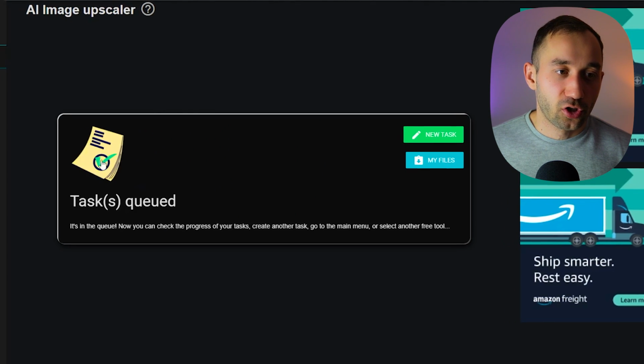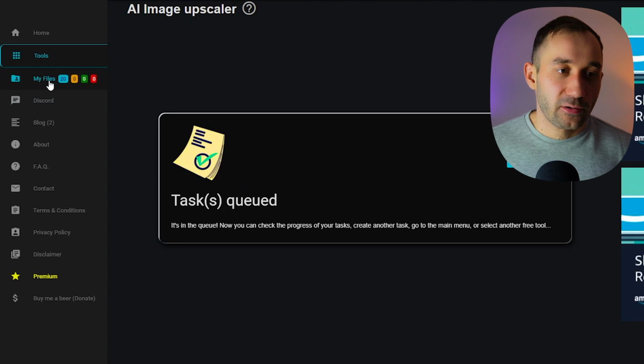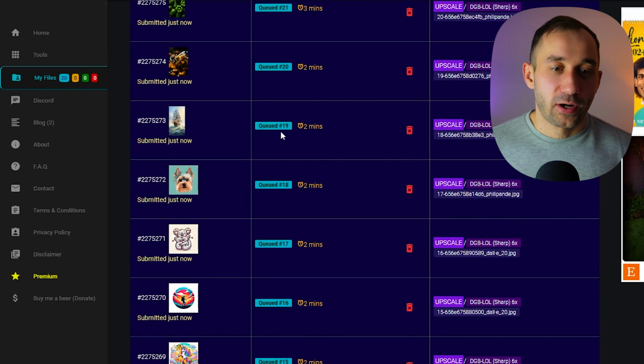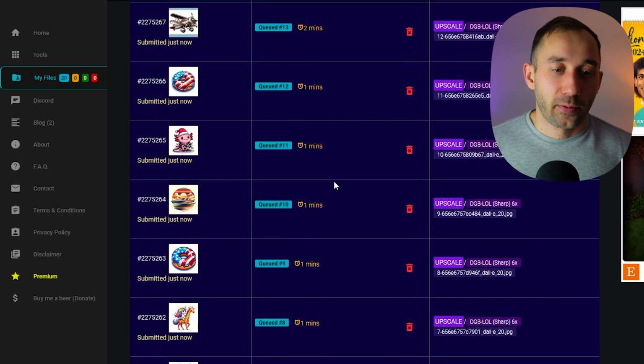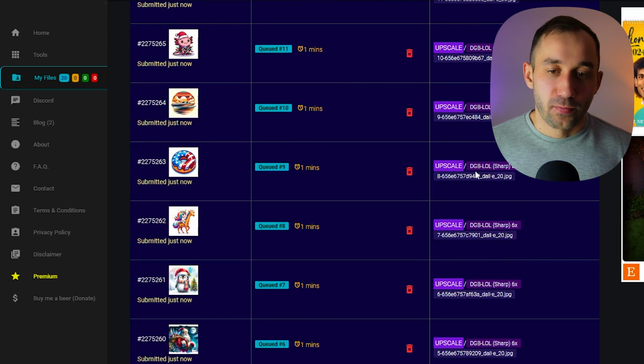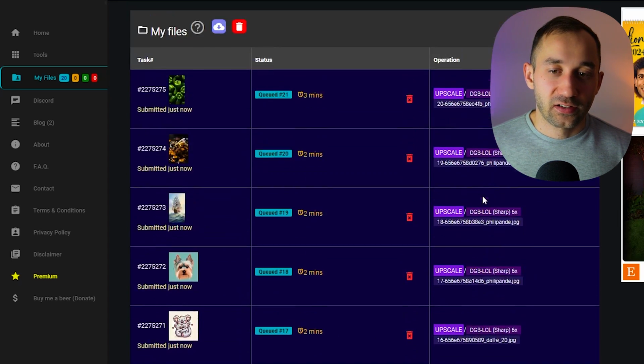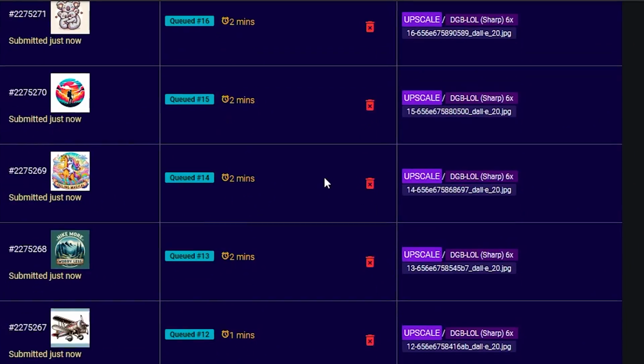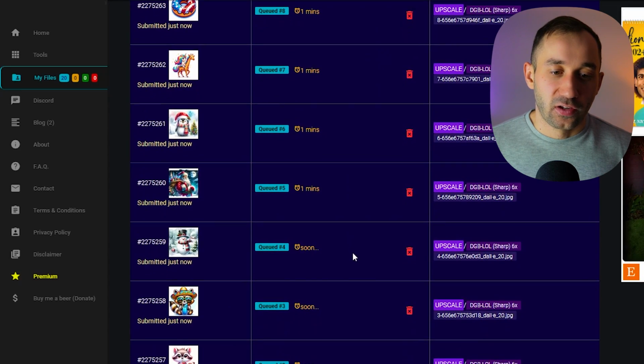Tasks have now been queued. The queue can be found over here where it says my files, and there we go, they've all been added. It tells you right here which spot you have in the queue, how many minutes is left. It also shows the model that's been used on the right if you're testing multiple ones, and you can refresh the queue with this button up here, and you'll also get a little notification sound once it's done.